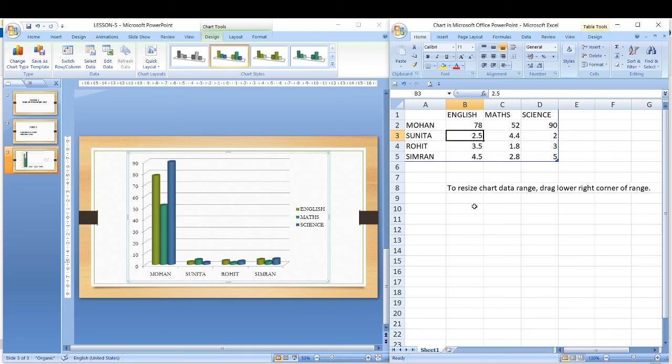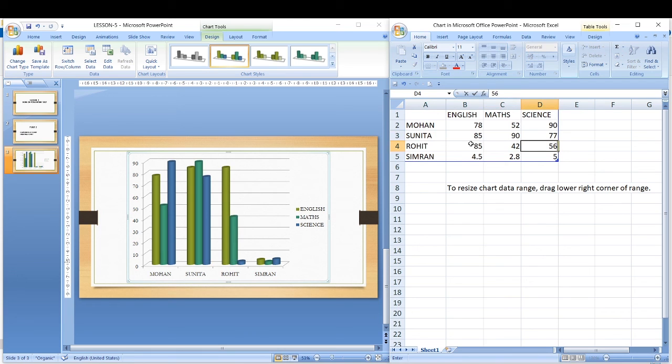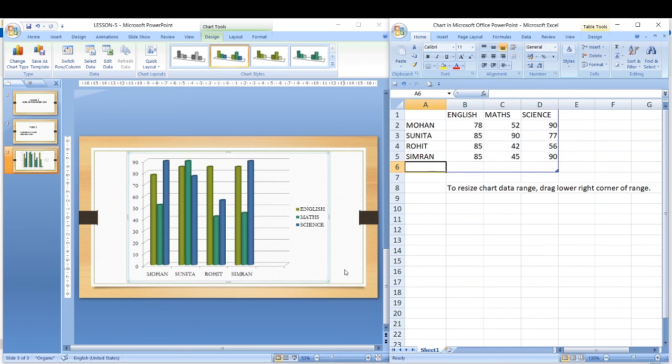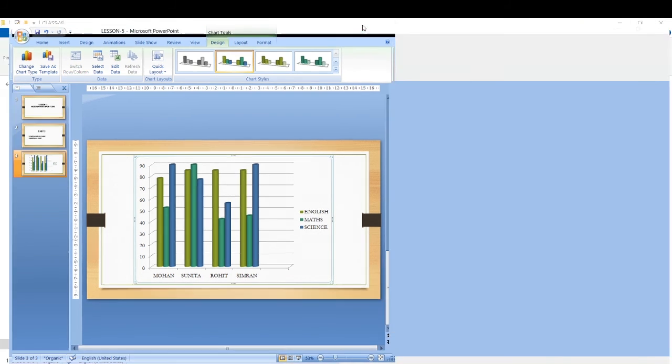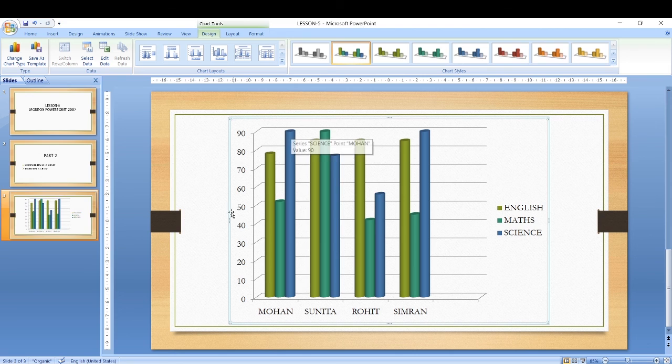So let me quickly put some marks for different students here. 42, 56. Now you can see on the left hand side, accordingly the chart has been plotted here. For the time being, let me close this window. I'm closing the datasheet window, and let me increase the size of the chart. Now you can see the chart clearly here.